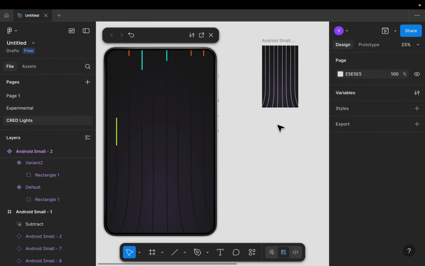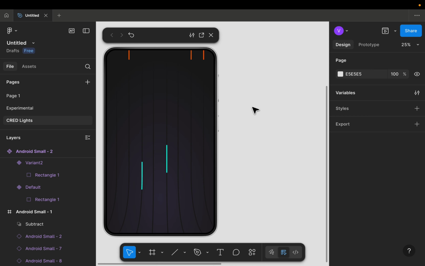Hey guys, welcome back. Today we will learn how to make this curved line animation. This is inspired from the CRED application. So let's get started.